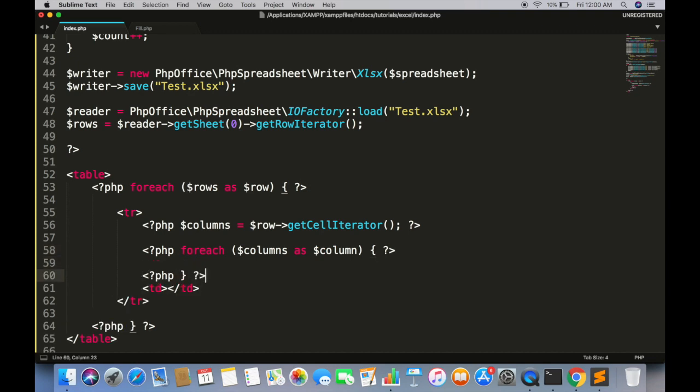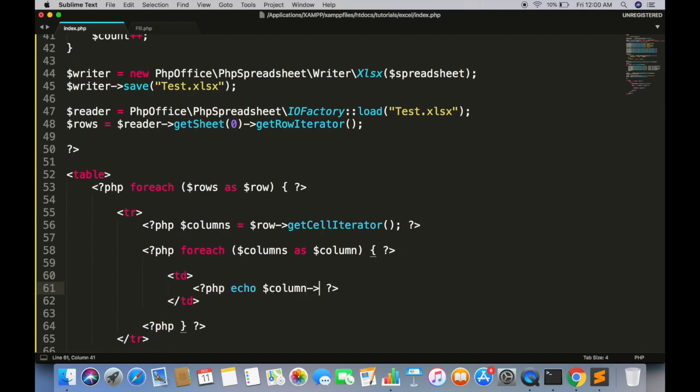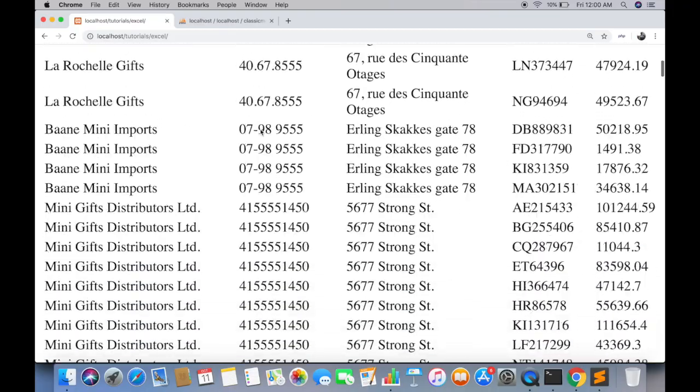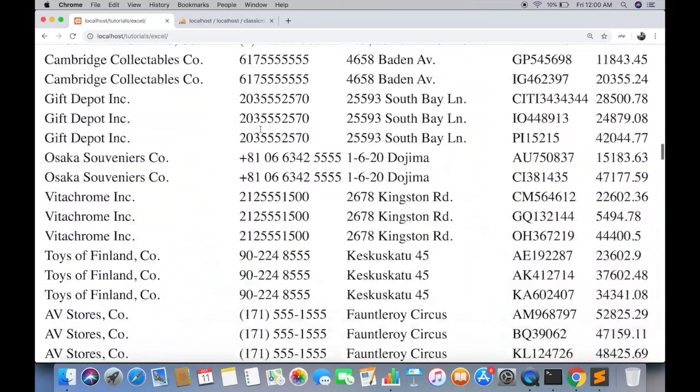And for each, create the table data inside column loop block. And print the column value. You can either use getValue or getCalculatedValue. If you are using formulas in your cell, then you need to call getCalculatedValue, but it will also work for normal cells too. The data has been displayed as an Excel file.